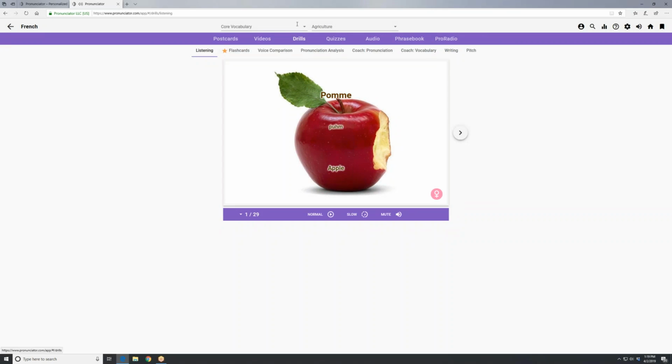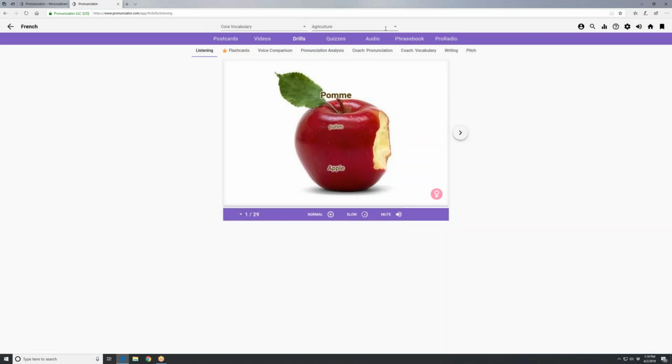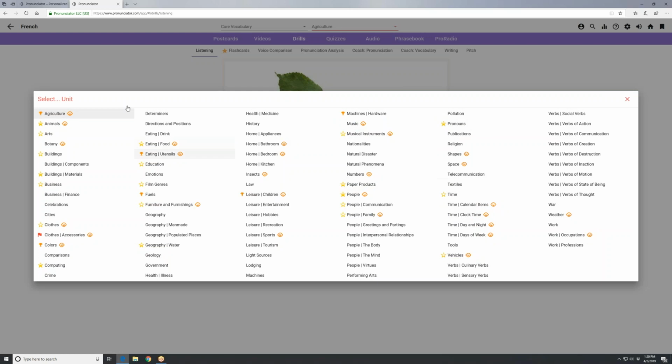Notice in the upper left, it shows us our current level, core vocabulary. And again, we can drop that down and see that level menu again if we want. Then within core vocabulary, you see the units that are available. Notice that there are about 100 different units, I imagine, in core vocabulary, because we organized all those 2,000 most commonly used words into topical categories. Here the default one is agriculture, and then it covers all these different other ones.